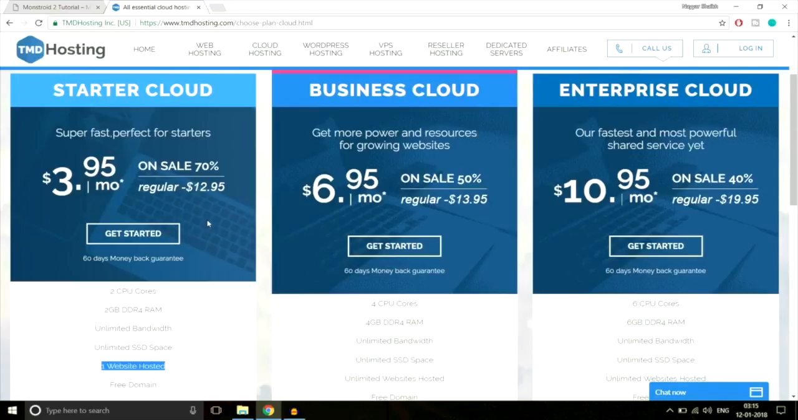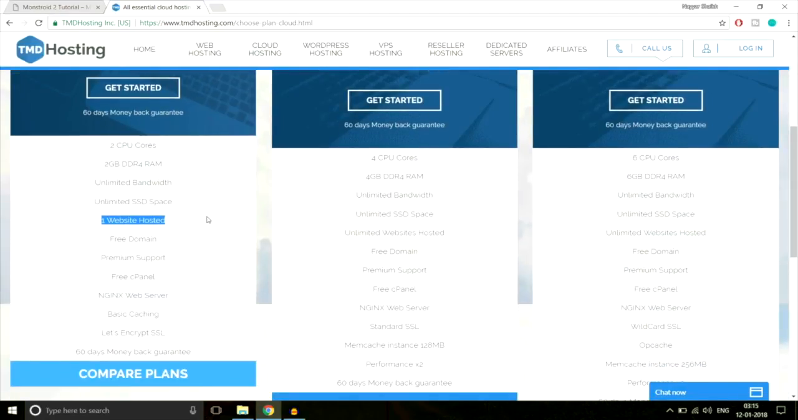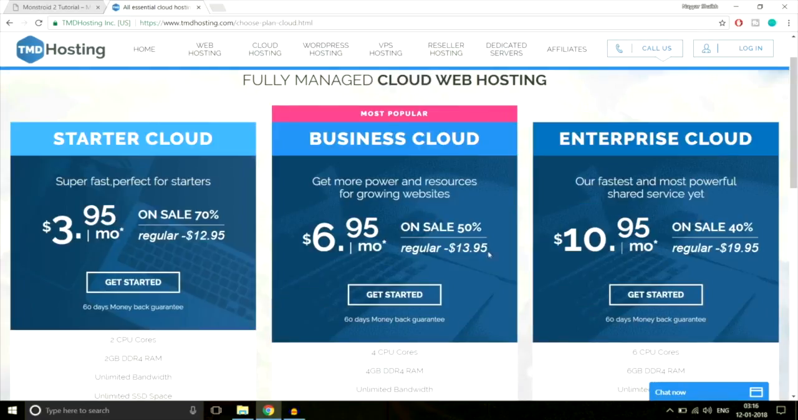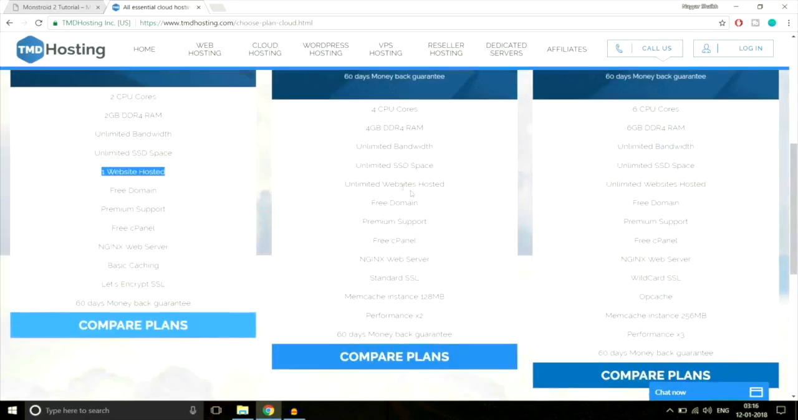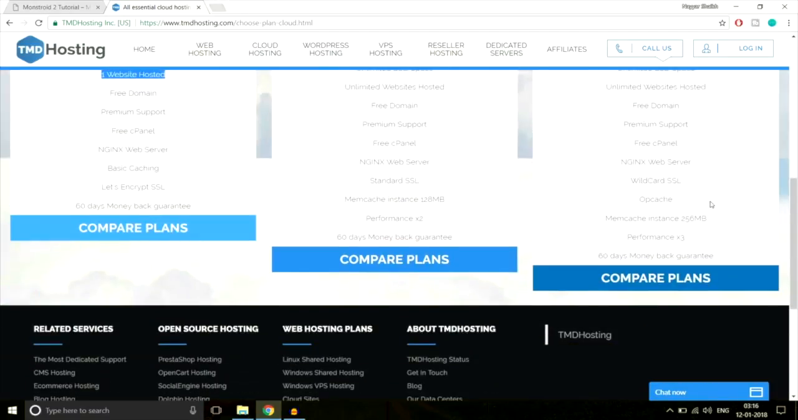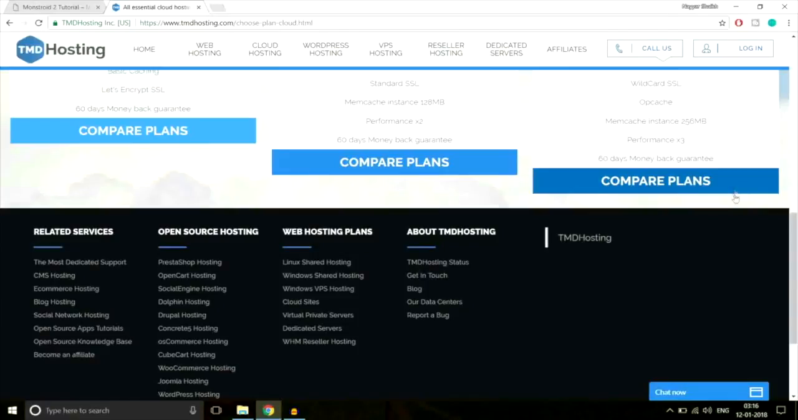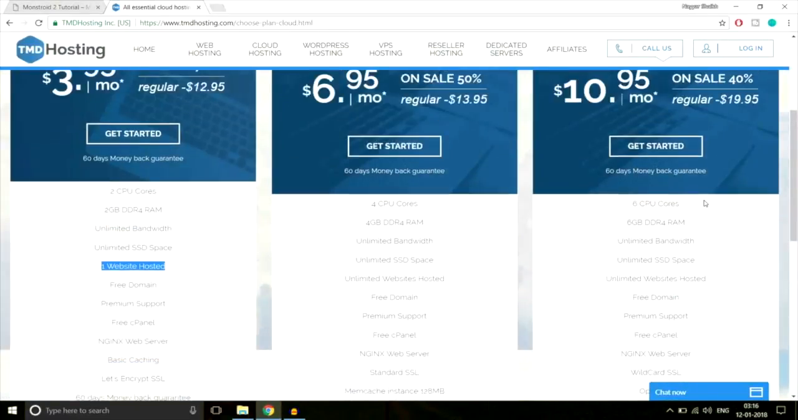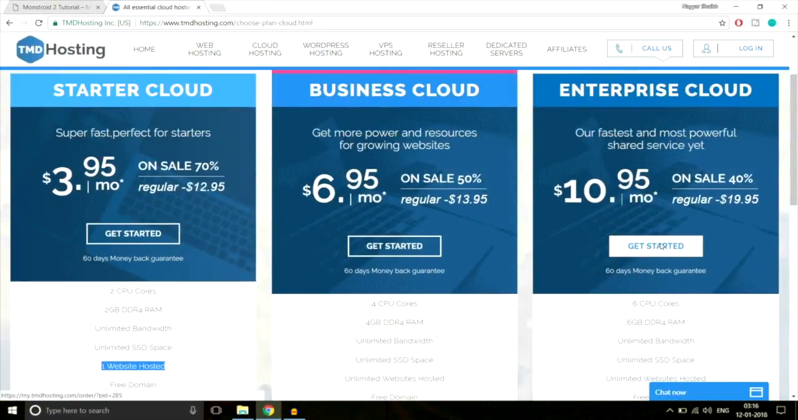So suppose tomorrow if you want to create another website, you will have to purchase the hosting account again to host that website. You can go with the business cloud or the enterprise cloud. You have unlimited SSD space, unlimited website hosted. Okay. Now I am using the enterprise cloud, so I'll click on this. I'll click on get started with enterprise cloud. So click on this button.